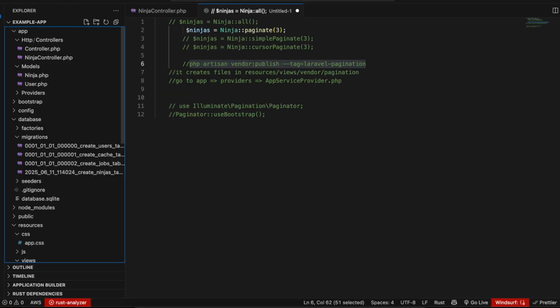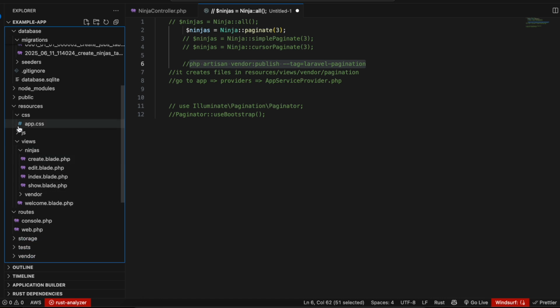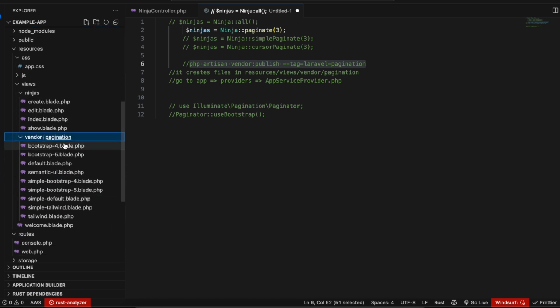Now once the command is run, if you go to resources, views, vendor, you can see it creates all these files in resources views vendor pagination. Now it depends on you which one you want to use. Here you can see they have given it for bootstrap, default, tailwind and all that stuff.